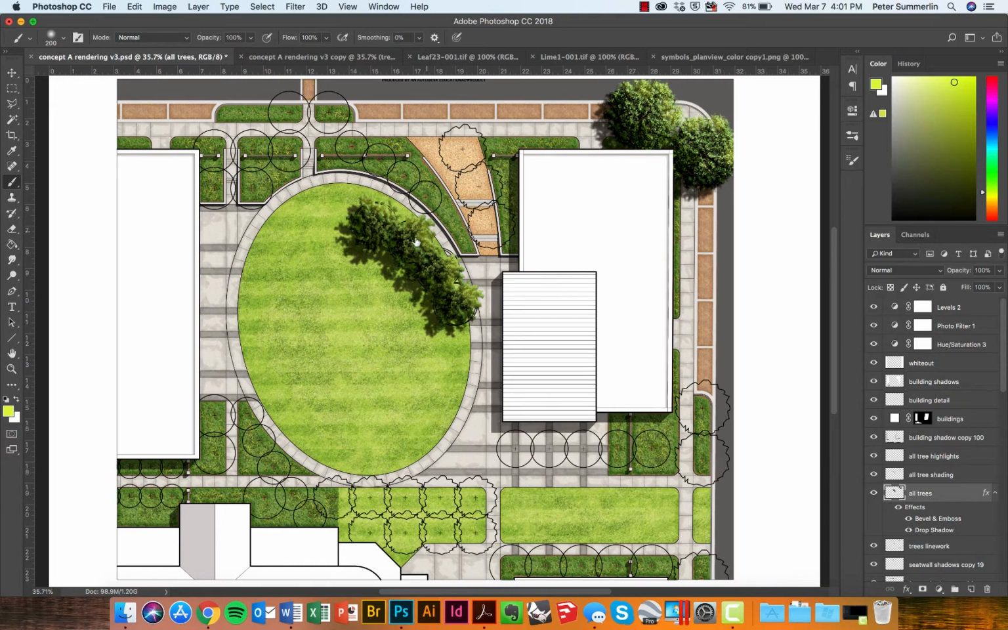If you were to do it individually, what you'd find is that this tree might be casting a shadow on this tree, and this tree might be casting a shadow on this tree. It makes it feel like you have one tree that's much taller than the others.